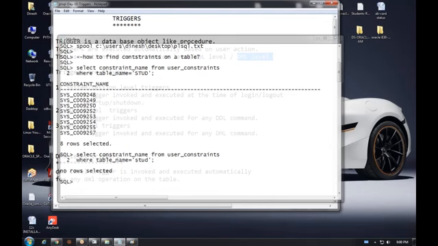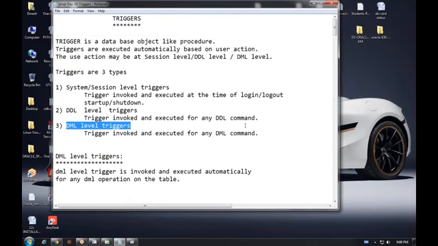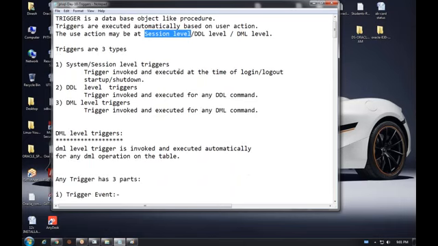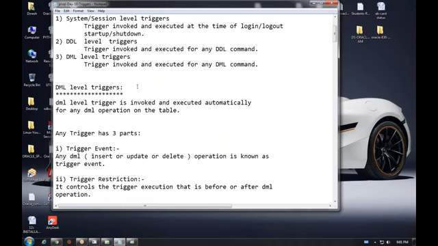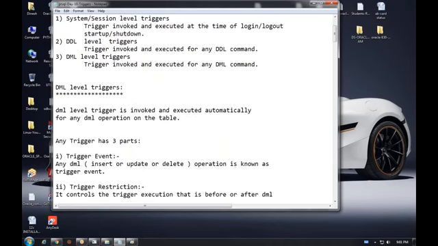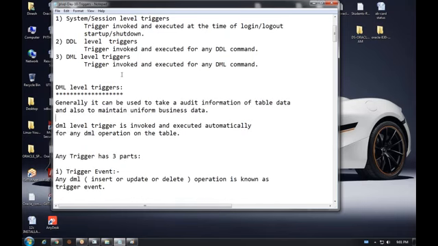Now, in our training, we are discussing only DML level. Why? Because DDL level actions and session level actions are controlled by the DBA. So we don't worry about it. So now we are discussing DML level triggers. What is a DML level trigger? We can define triggers for any DML operation.